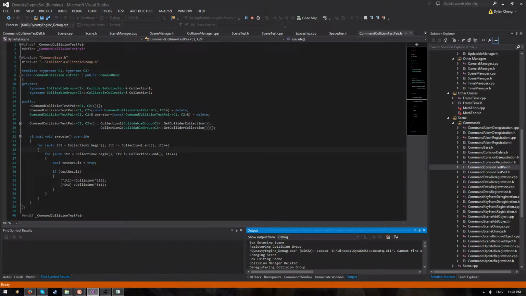And before that, when it changed scenes, the box exited the scene, and the collision manager for the scene was deleted. Also, it deregistered the collision group.